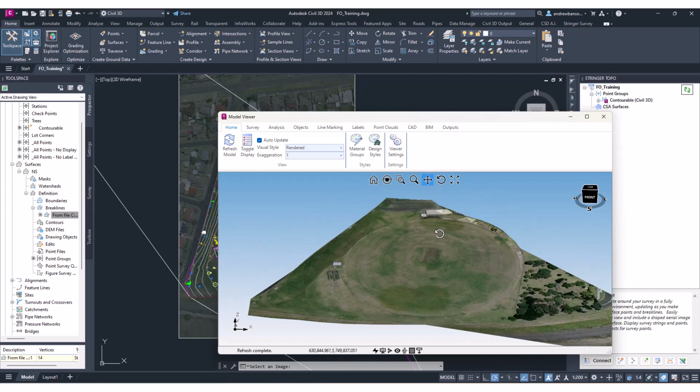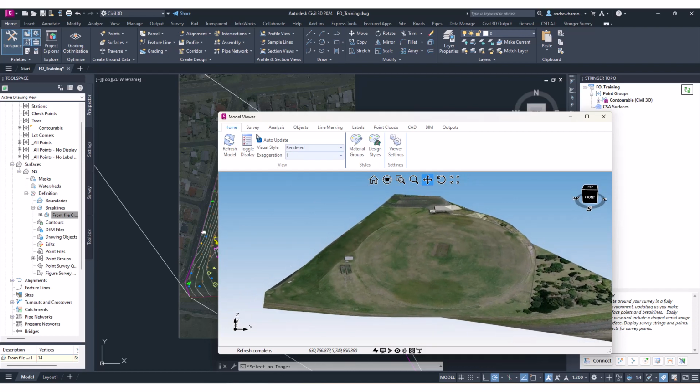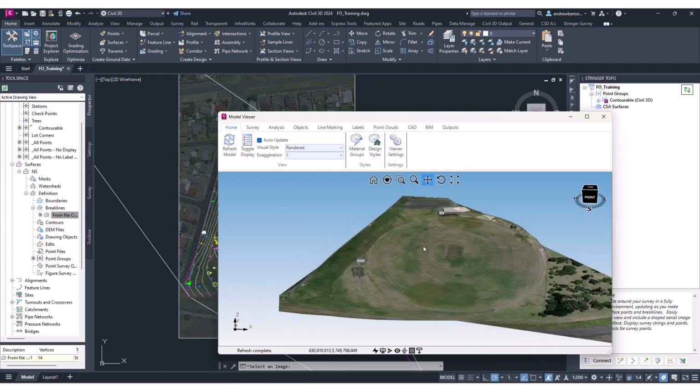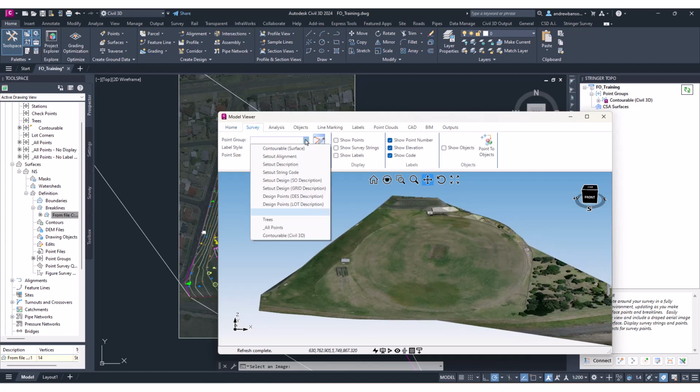So the next thing you might want to do in Model Viewer is display the points and the strings. If you go to the Survey tab, you can do that. All you need to do is pick the point group that contains the string data. So for us, that's Contourable Civil 3D. Just so you know, these other point groups here are Stringer point groups if you're using the Stringer COGO point object. But for us, we want to use the Civil 3D one.